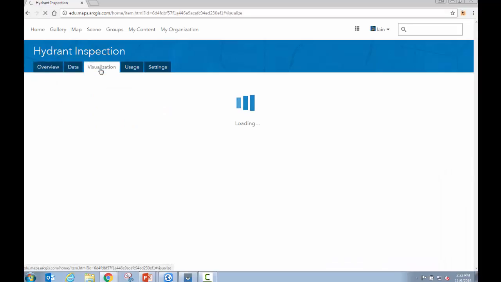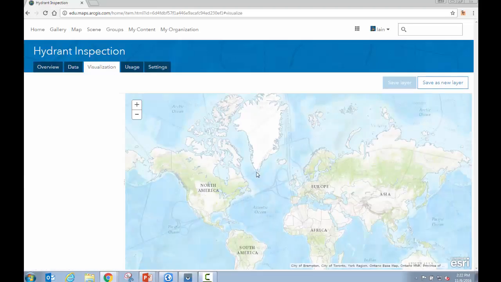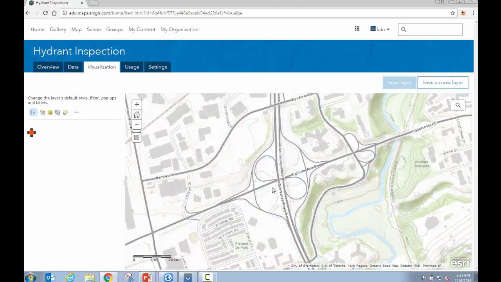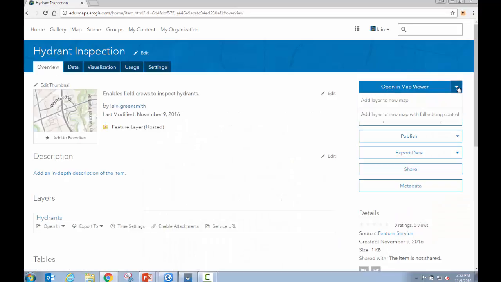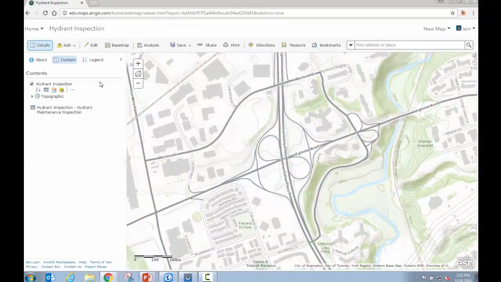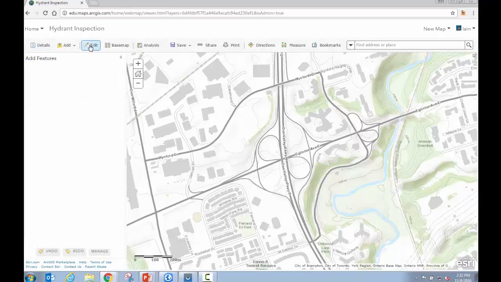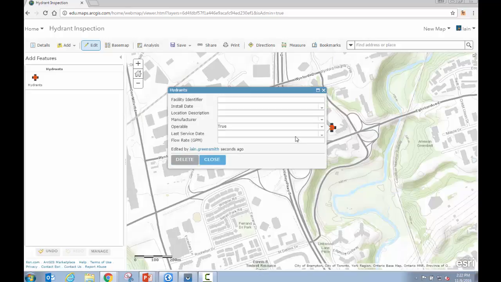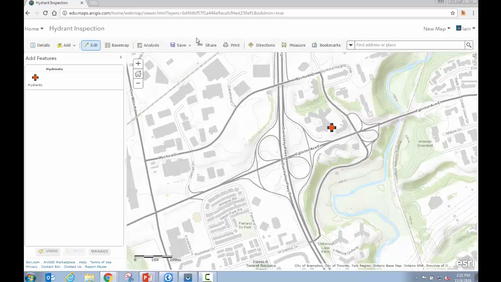I can visualize this layer as well. Now, granted, there's nothing to visualize because no points have been added, but you can at least see the symbology that exists. If I were to go and add this to a map, I'd be able to edit and add features in a variety of different spots and add content with the predefined attributes that exist. And I could even save that.